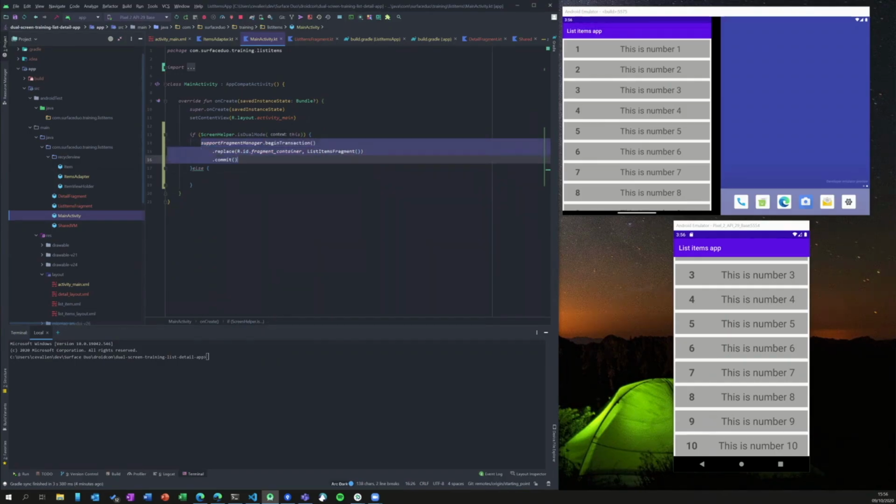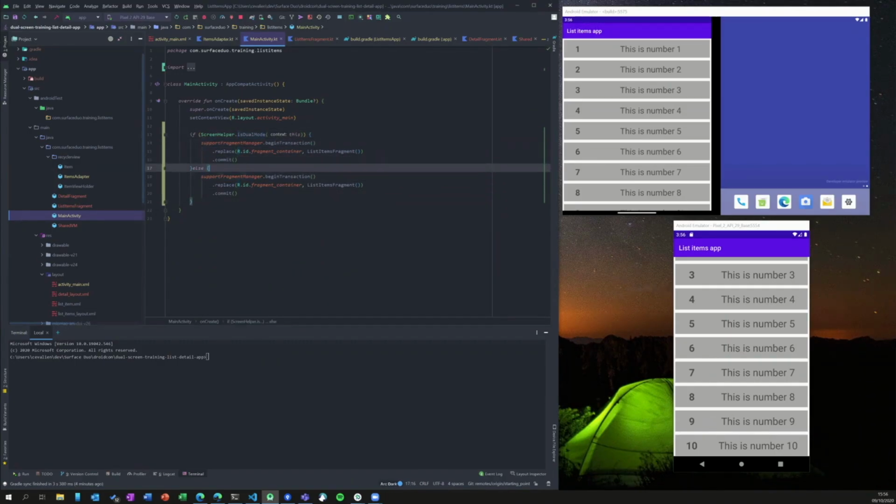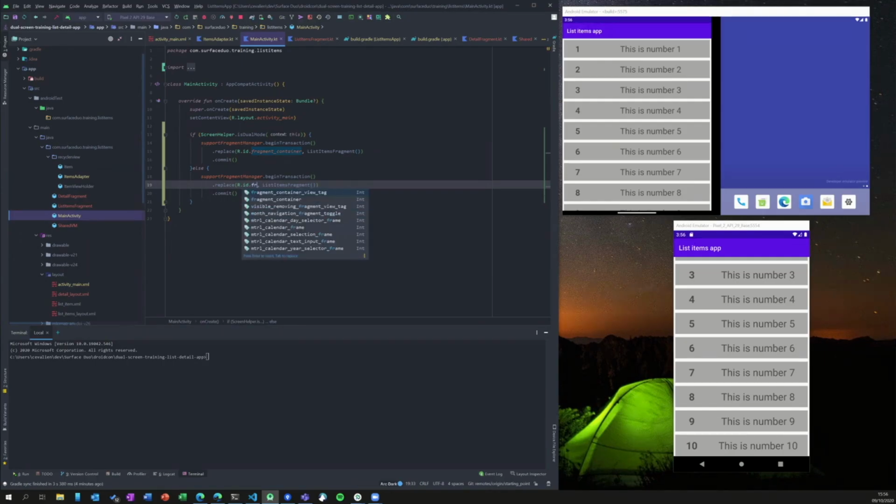Okay, so I'm going to copy and paste this, and here I'm going to implement this first, when we are in single screen mode, that is here, the else. When we are in single screen mode, what we are going to do is not use the fragment container. What we are going to do is use the first container ID.